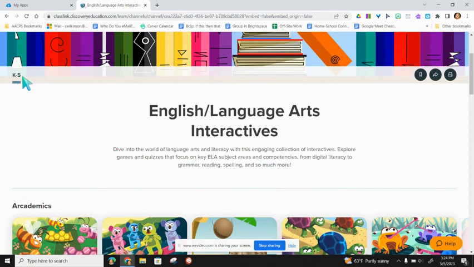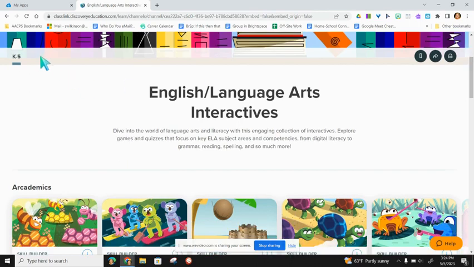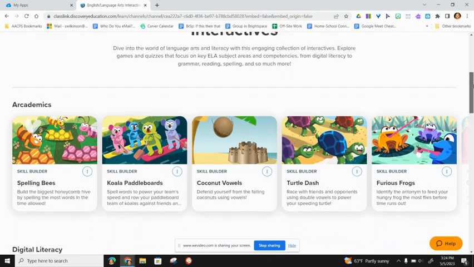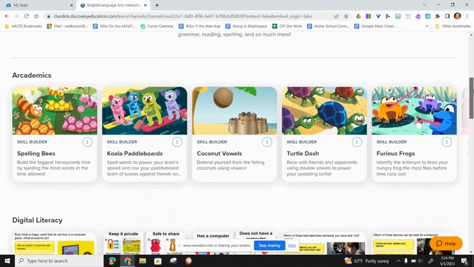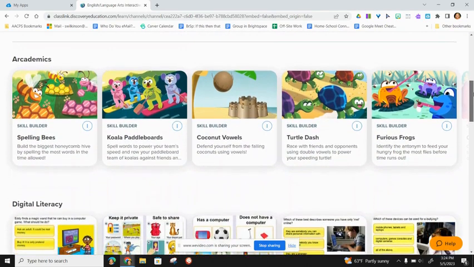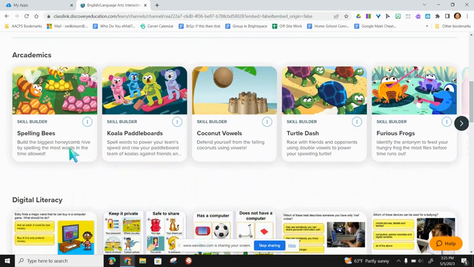I also notice up here on my toolbar area that it's a K to 5 interactive area for English language arts at this point. If there are other grade levels available, they'll be listed in this area as well. So scrolling down, you're going to see some of our most popular channels for games. Skill builders are a great way to get students engaged in the learning.